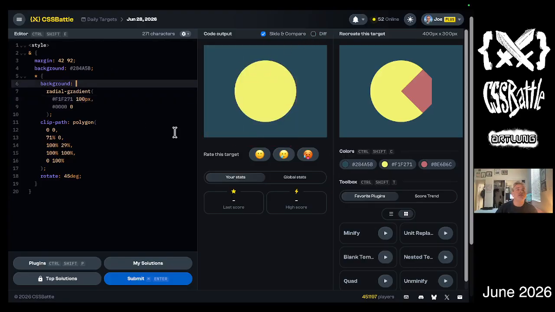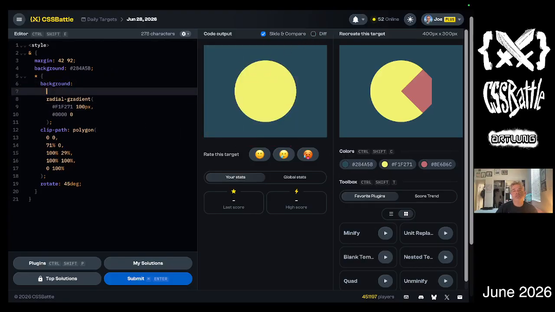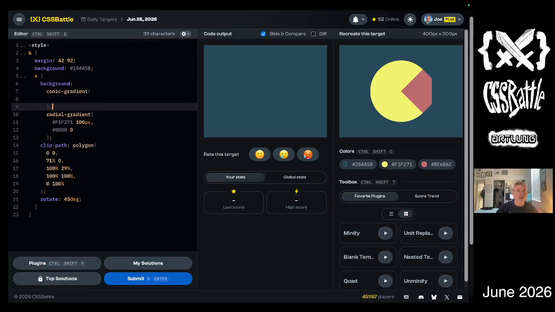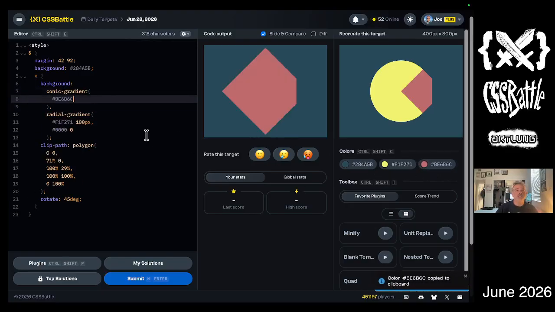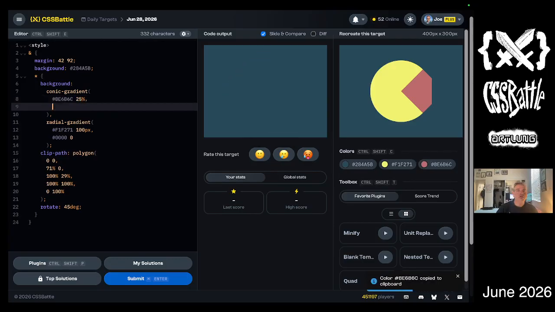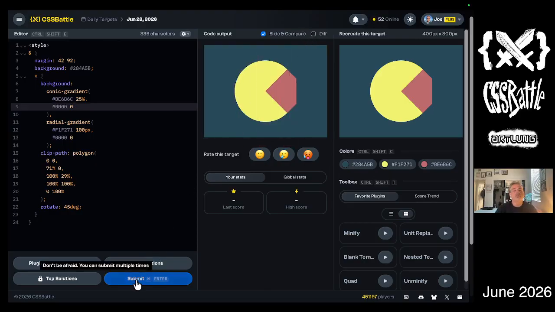And now we've rotated everything, so in theory, we can do a conic gradient, which is this color, 25%, and then transparent. Let's see, that kind of does it. Let's submit. I think that's about the ideal case.